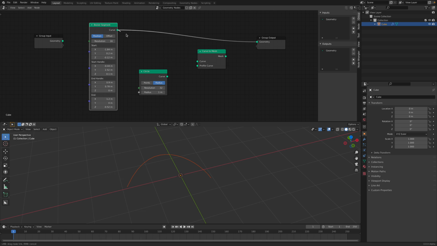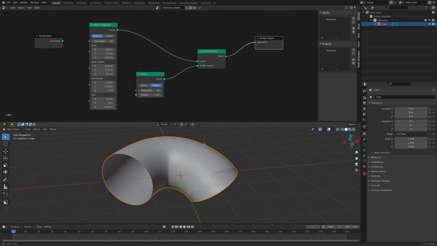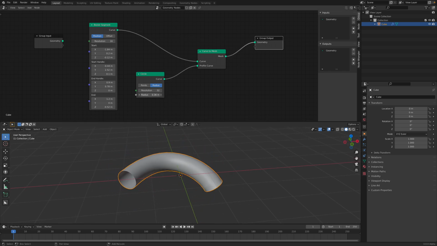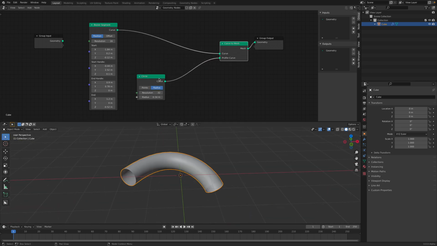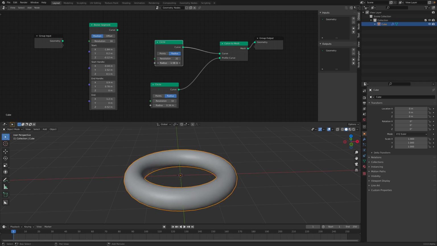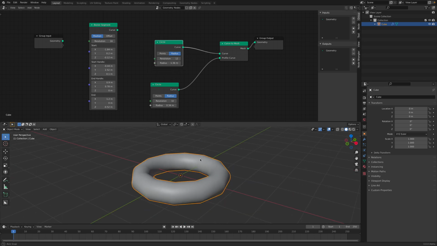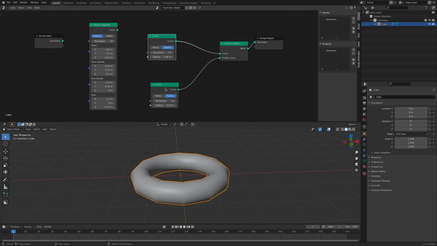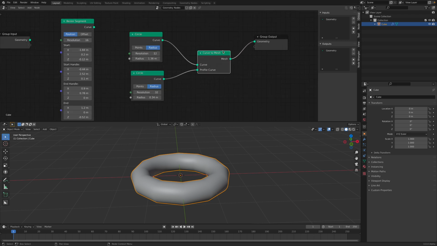So this is already a curve. It's going in, and this is a circle that goes in, so it creates a bevel, right? Because this is a circle. So if you have a circle and a circle, you can have a donut. So now you have this, and this. So this curve to mesh is like a bevel.